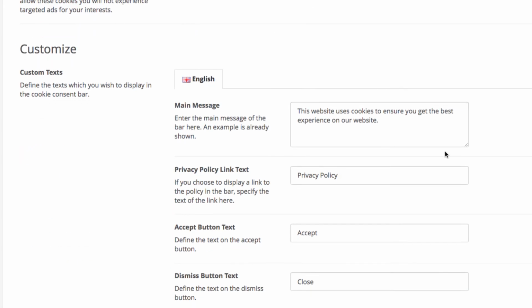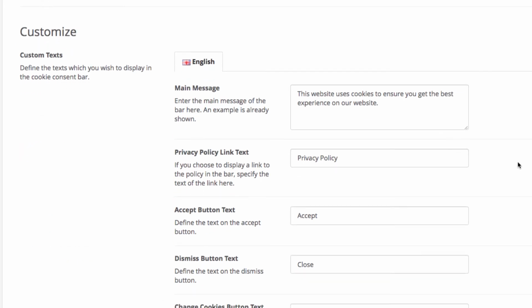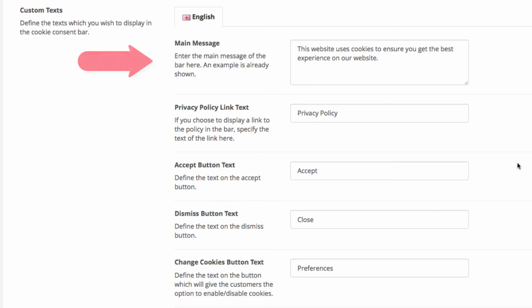Next stop is customizing your bar, making it your very own. So you have a field for every type of text your cookie bar has, for the main message and the link to your privacy policy, to accept and close buttons. You also have a button for the cookie preferences your customers will be able to select.